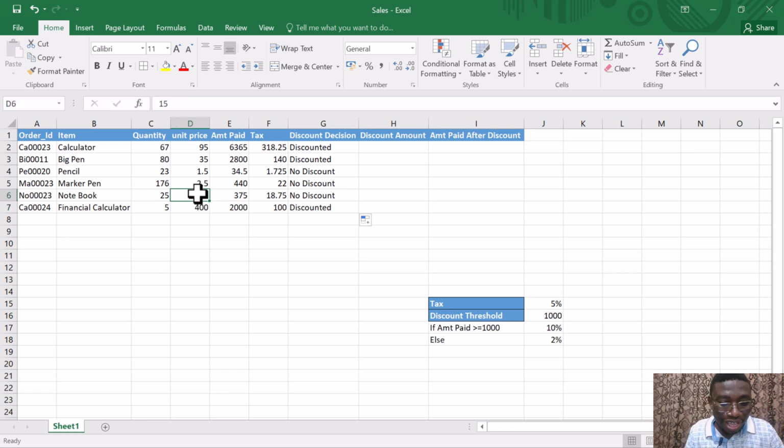now increases to a huge figure. Let's say it's increased to 2,000. Now you see it has changed to discounted. That is the condition. It has changed, guys.